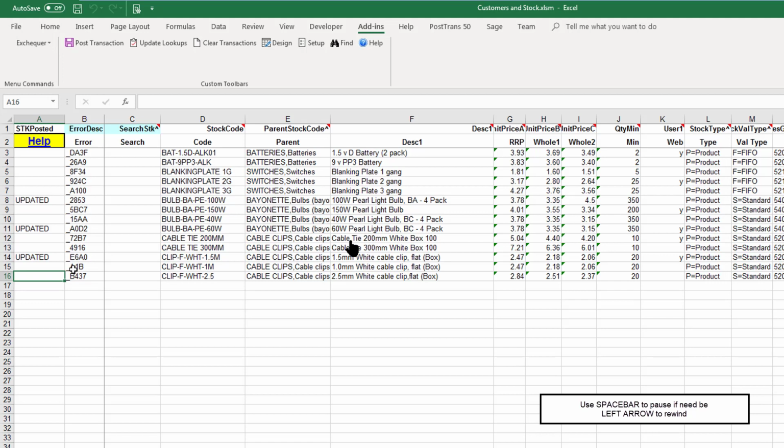So you could say, well, how does it know how they've changed? Well, you can see here under the error description column, it's written a series of codes. So it matches those codes, which basically allow it to detect any changes in that row, and thus only update those that have changed. Now it's also flagged them as updated, meaning they were updated.